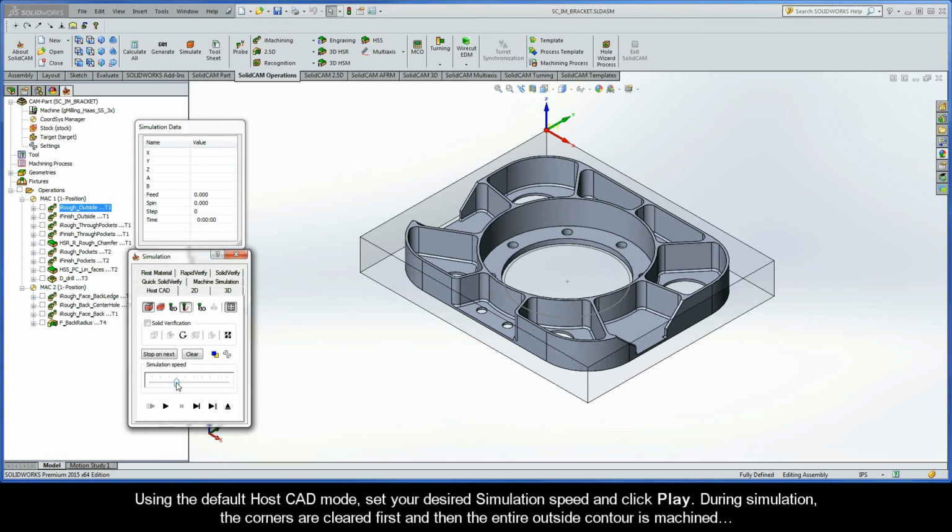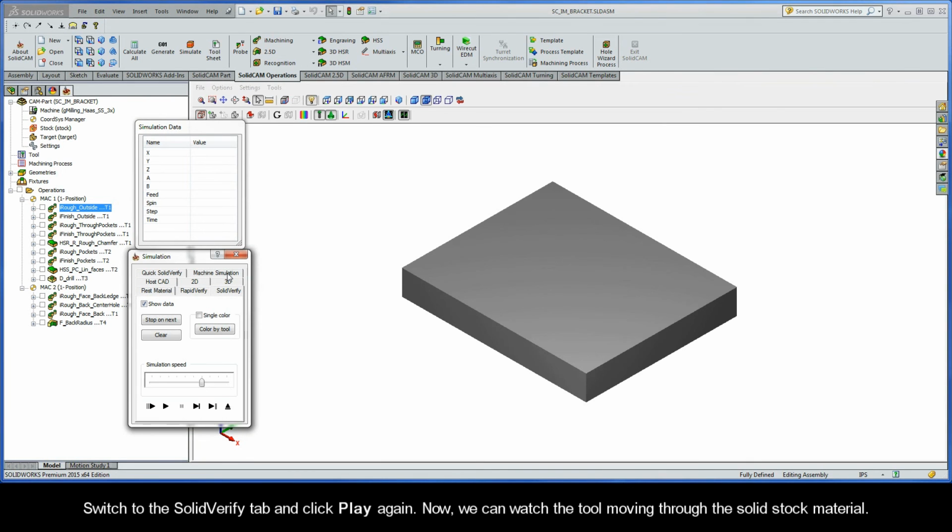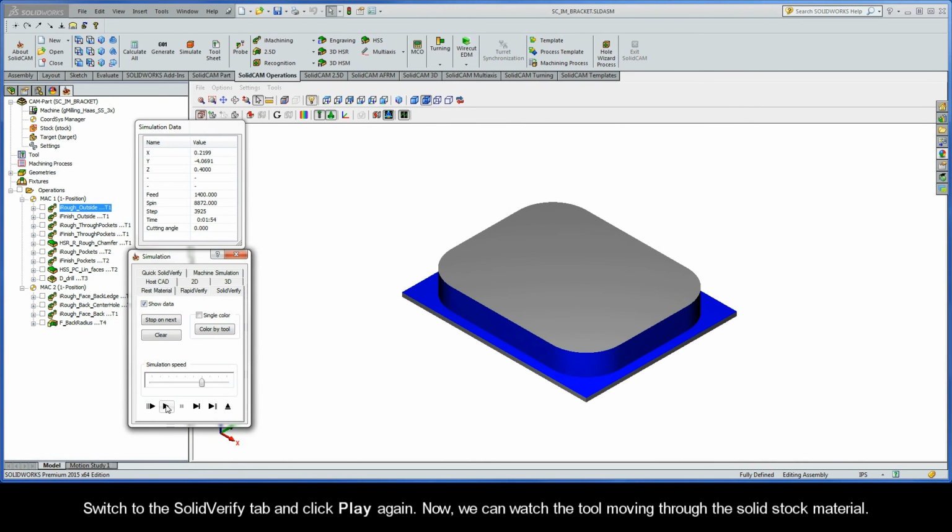Using the default HostCAD mode, set your desired simulation speed and click Play. During simulation, the corners are cleared first, and then the entire outside contour is machined. Now go ahead and switch to the Solid Verify tab and click Play again. Now we can watch the tool moving through the solid stock material.